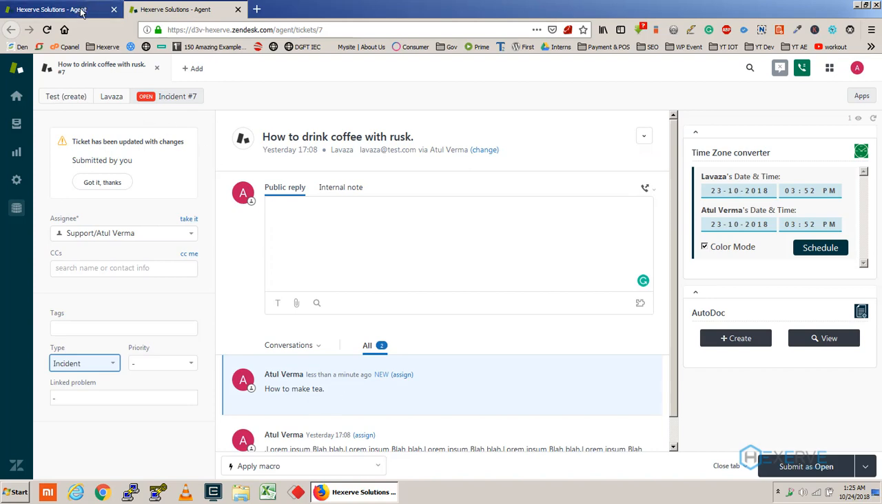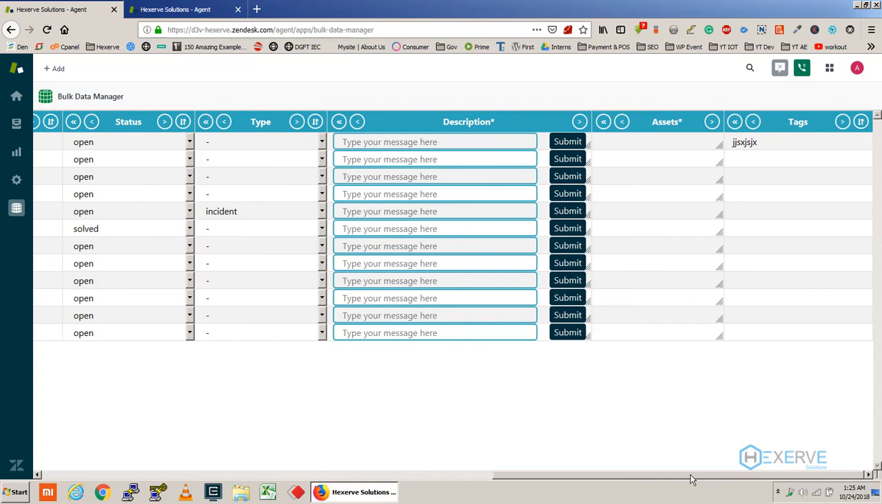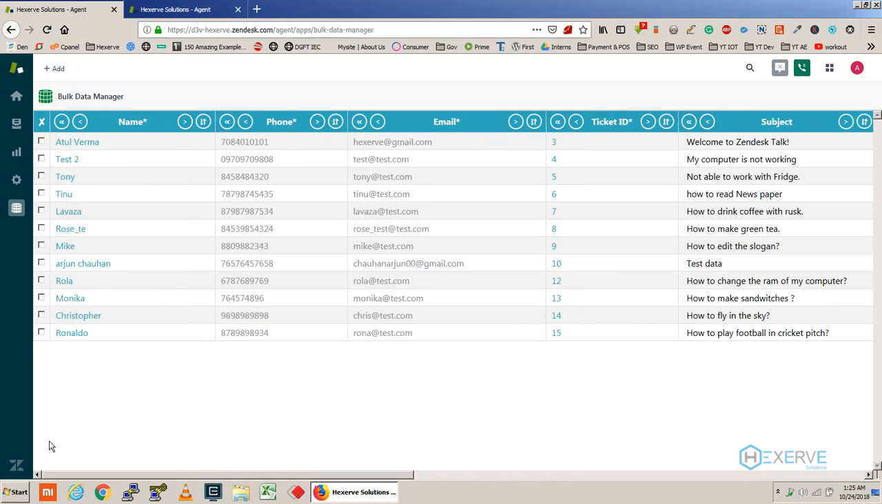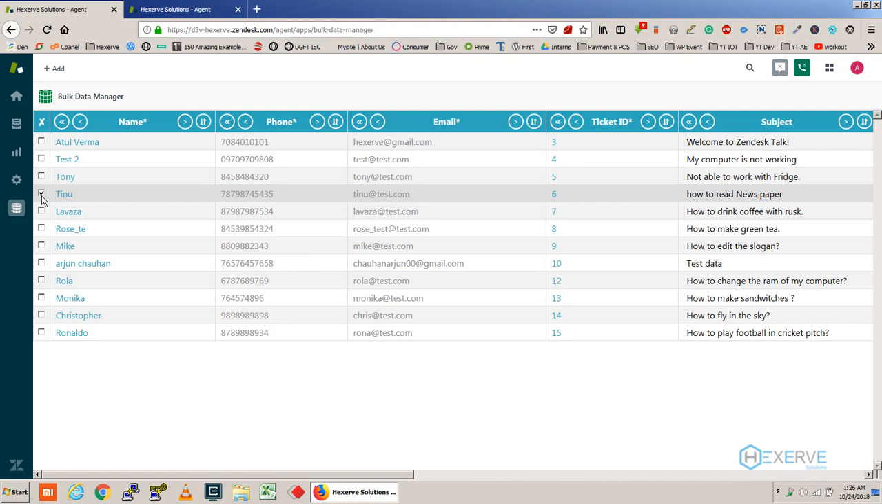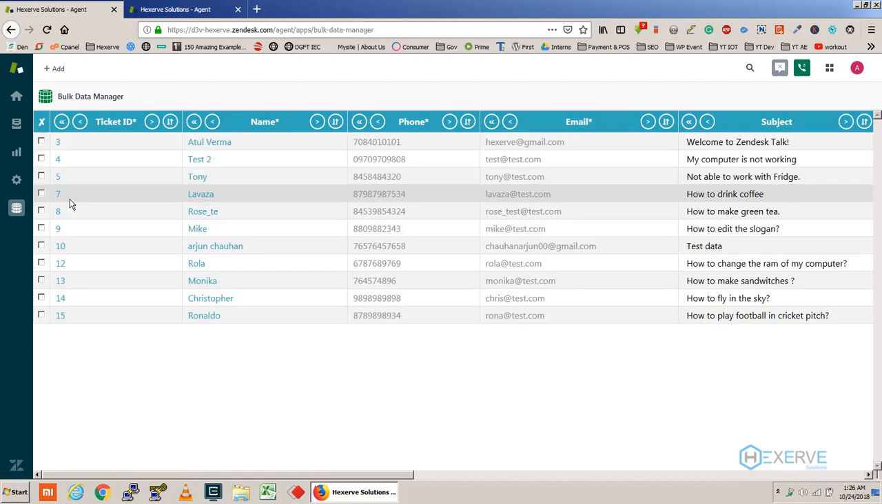This way we can edit the information of every ticket or any ticket. We can edit or change any information in any ticket from here in bulk. If you want to delete any ticket, you can select the ticket and click on this red icon. Let me select this ticket, which I want to delete. You can click on this and then it will be deleted like this. So the Tinu ticket is gone.